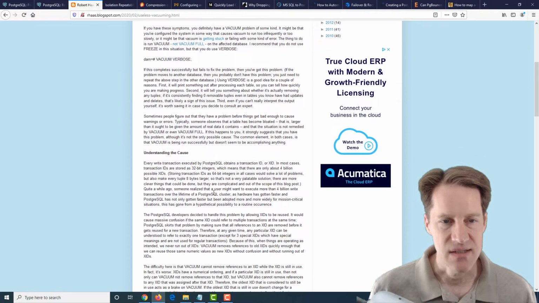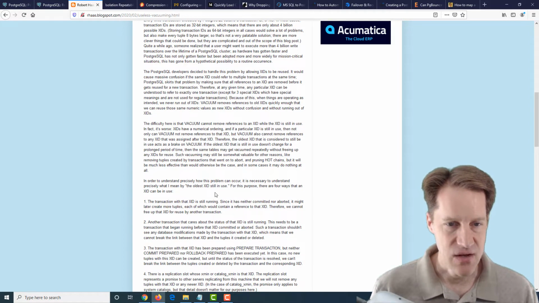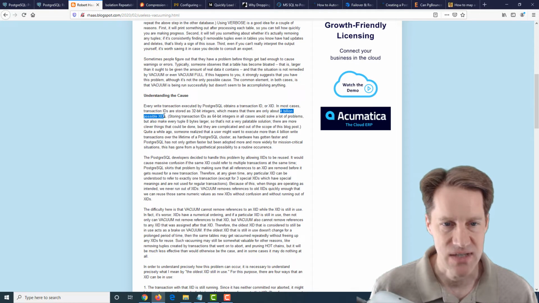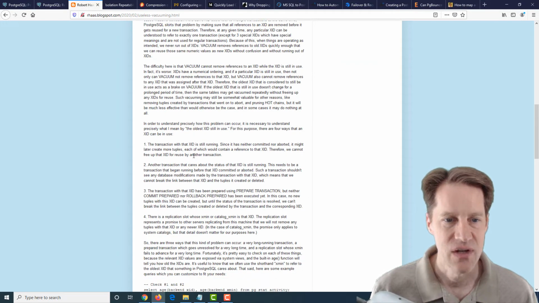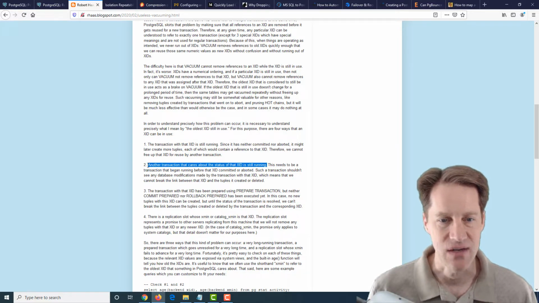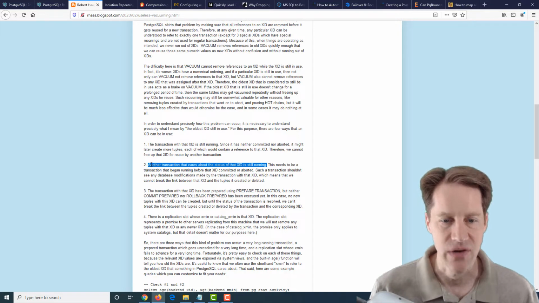So basically he says this issue comes from about 4 different situations. And he goes into depth on the XIDs, why they exist, the 4 billion possible transaction IDs because it's a 32-bit integer, and how that works. But the 4 ways that an XID can be in use is, first, that the transaction with the XID is still running. So basically you have long-running transactions, which is generally a no-no for Postgres. You want to keep them as fast as you can. Another possibility is that another transaction that cares about the status of an XID is still running. So again, the long-running transaction problem.